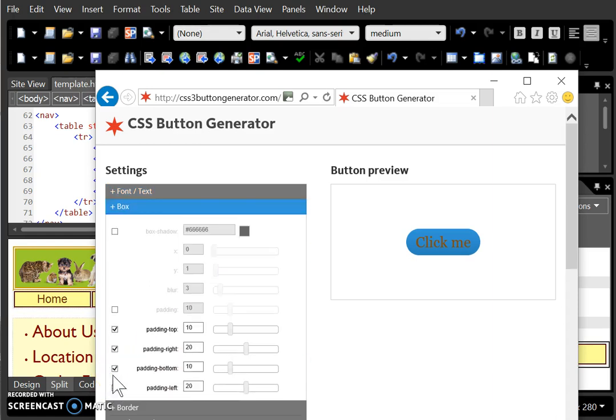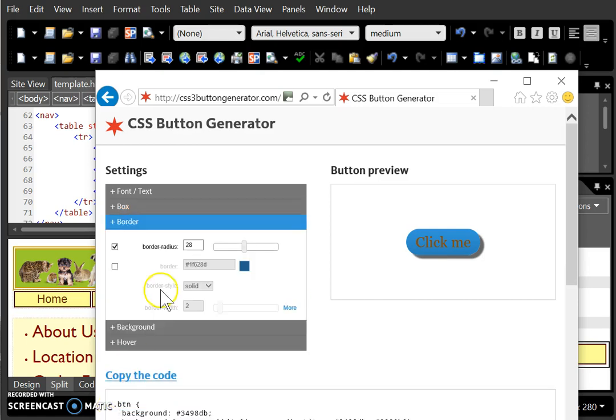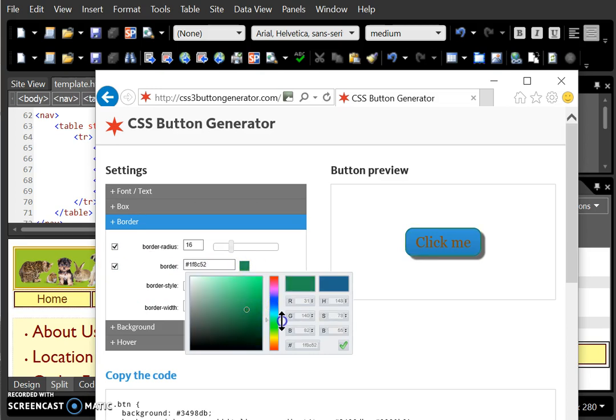We can then click each of the tabs to change other aspects, such as the box, and I can include, for example, a box shadow below each button. A border radius, and this affects how rounded the buttons are. A border color, again choose with the sliders and then drag the small circle.